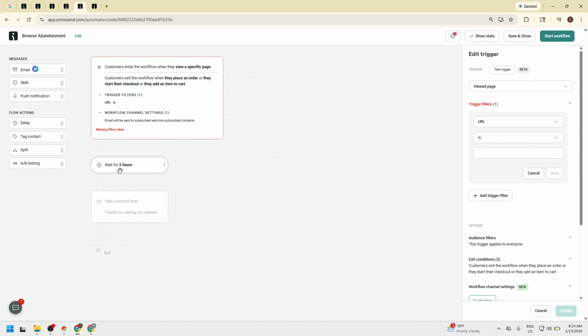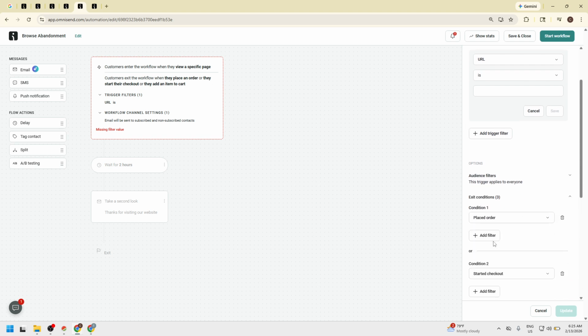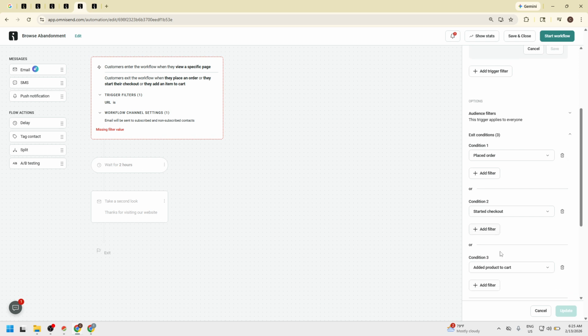Now set your exit conditions so the workflow stops if someone takes a higher intent action. Make sure it exits if they place an order, add a product to their cart, or start checkout. These safeguards prevent duplicate or unnecessary messages and keep the customer experience smooth.